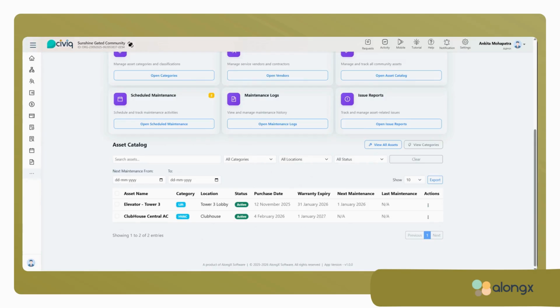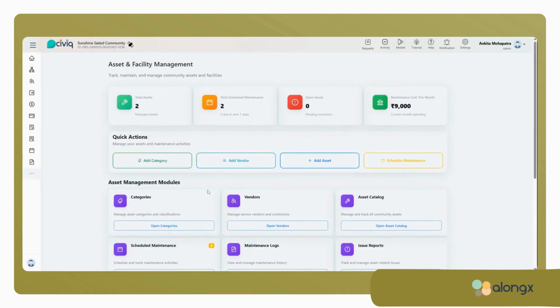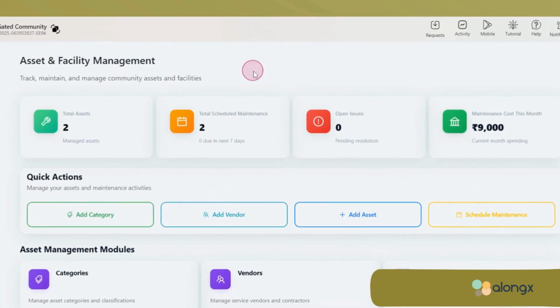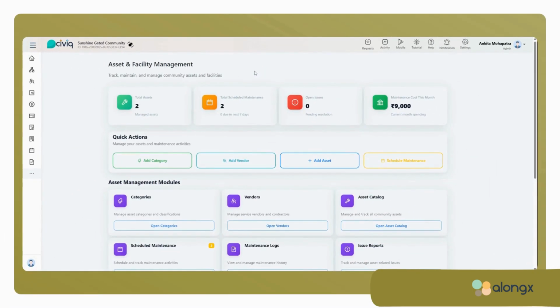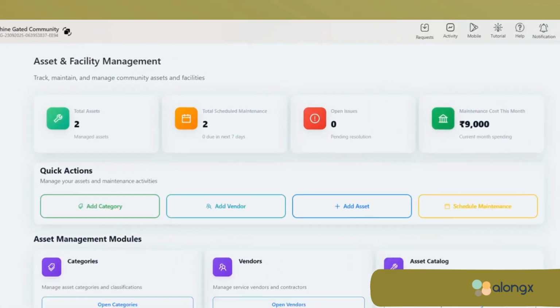Next, let's discuss the Asset and Facility Management module. This tool has the potential to transform your community maintenance from a reactive headache into a streamlined professional process. By organizing assets, scheduling proactive services, and tracking vendor performance, we can effectively increase the lifespan of your equipment and significantly reduce unexpected repair costs.